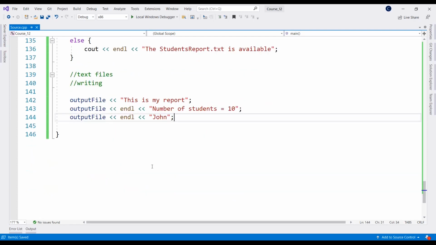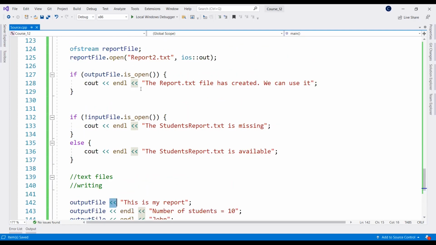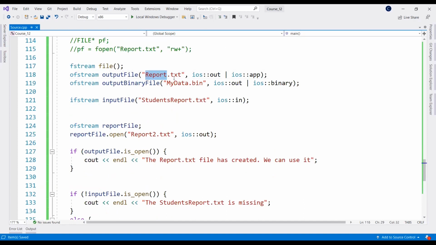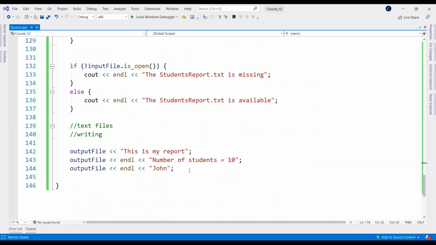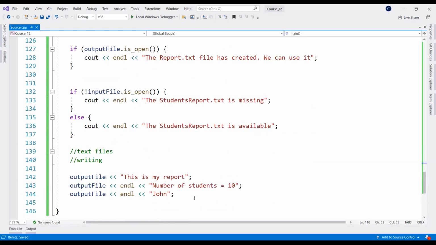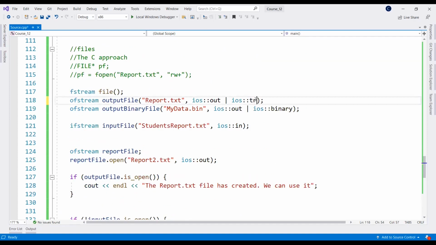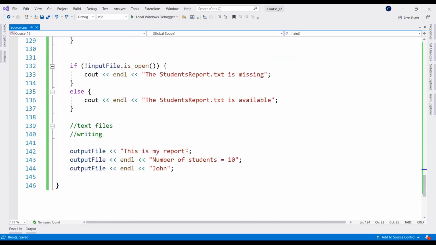Now, if I run this, and this is true, so I can use this operator to write into a text file as to write to the console, it means that the output file, the report text, should have these 3 lines. And remember, this is append, which means if we run this application many times, it will just add these lines again and again. So by default here, if you don't want to do that, it's trunc. So trunc will delete the previous content, and you have a new file each time.